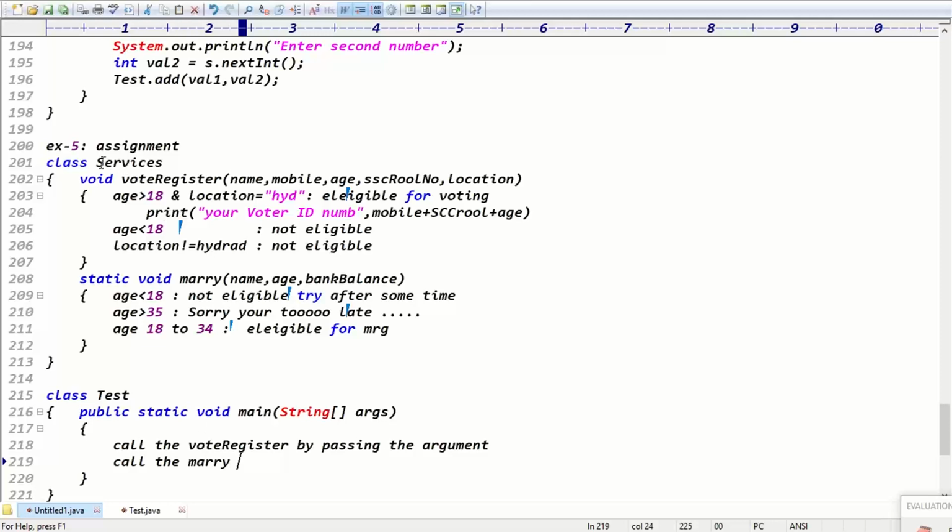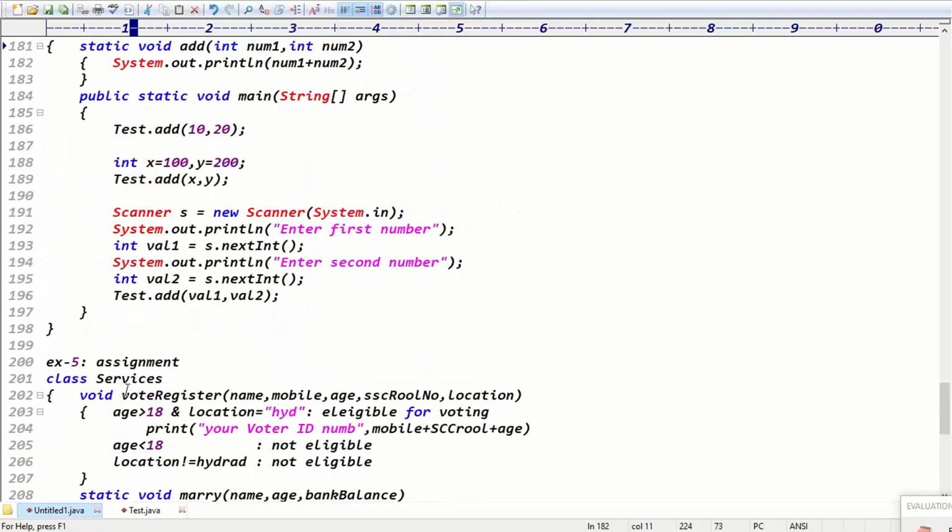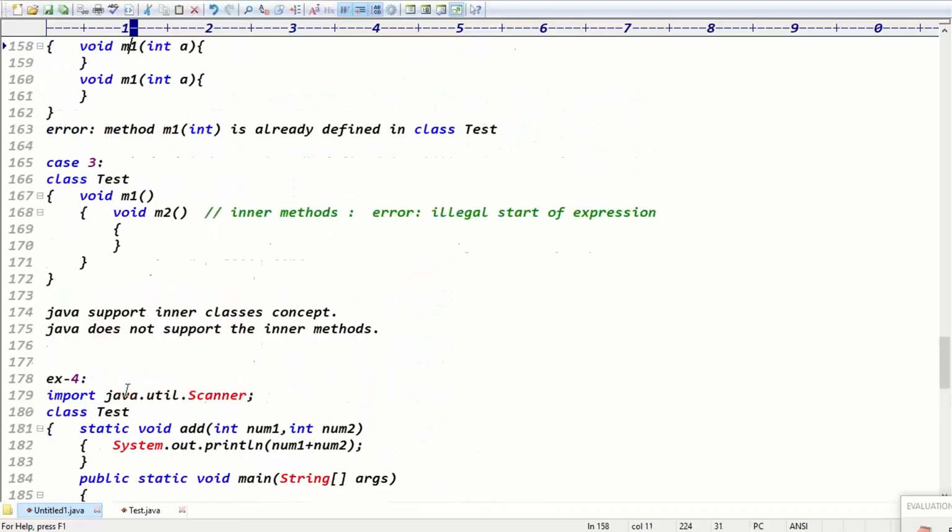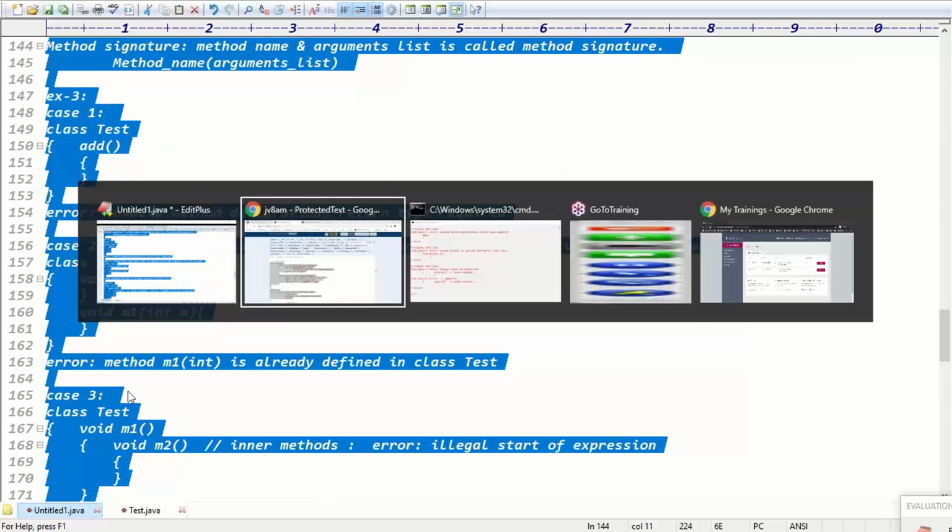You try to implement this type of example so that you never get fear about the coding part. Whether it is a small example or a big example, guys, when I give the assignments, you try to complete them. Call the marry method by passing the arguments, right? That's all, guys. Hope you got the clarity right now. Total how many examples today in class? Five examples. Any questions, please?